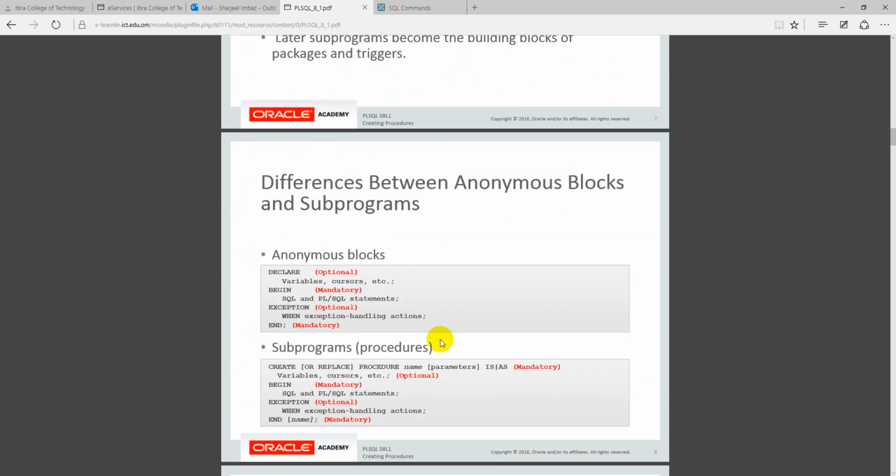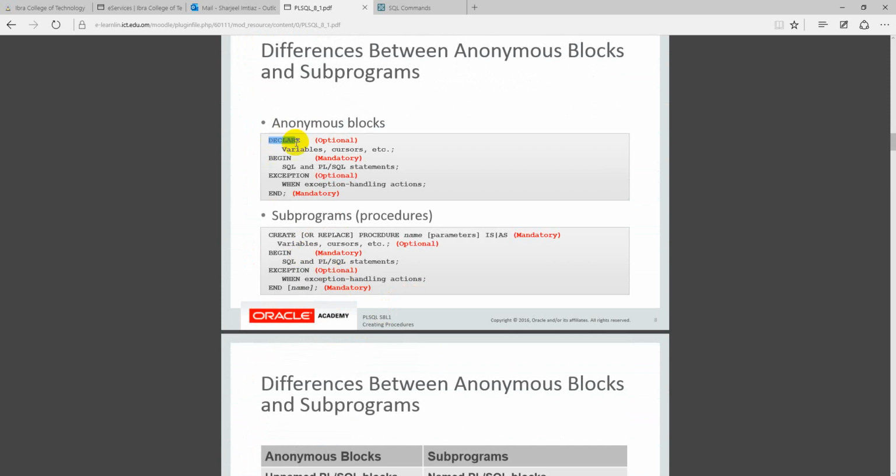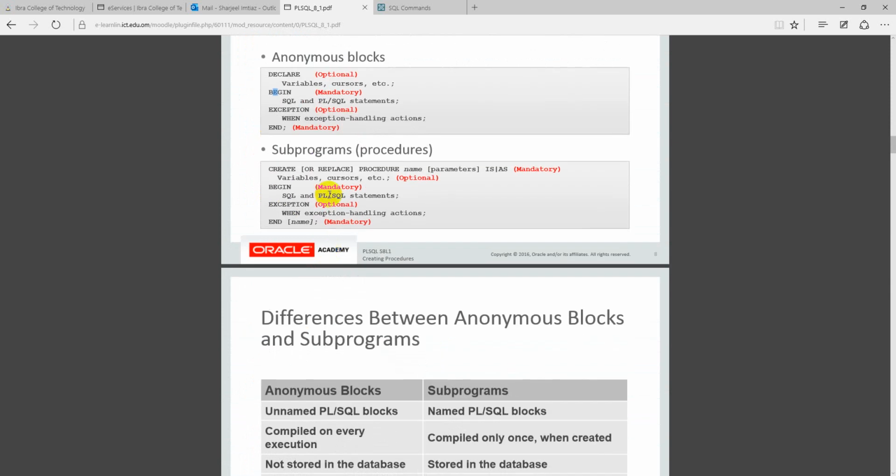So what is the anonymous block? You just declare, begin, exception, end. There is no create procedure there. But while for the subprogram, we have to write create procedure, the name, and the syntax for create procedure.